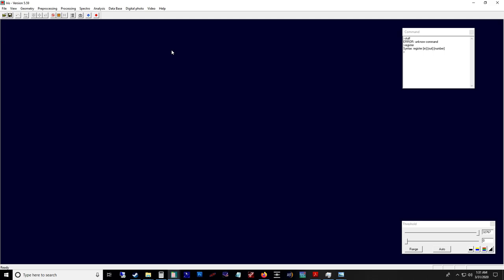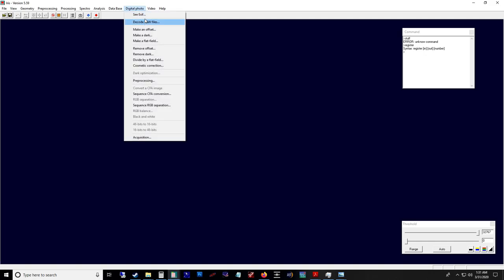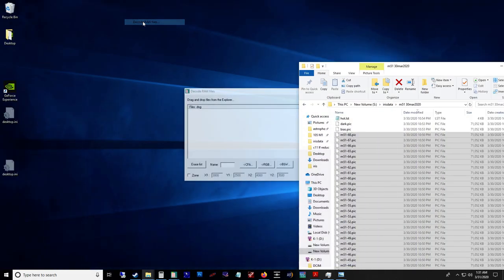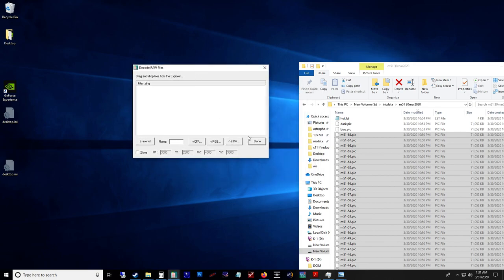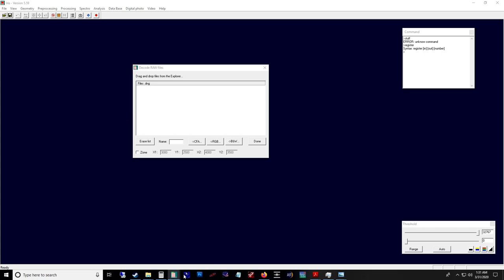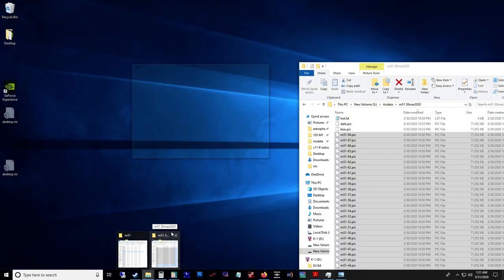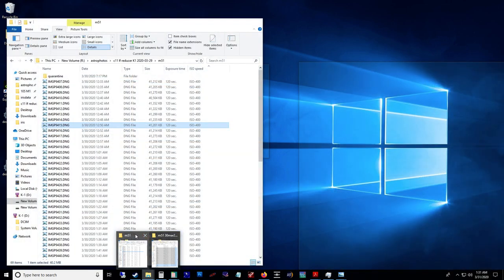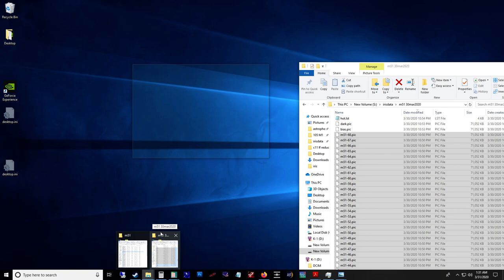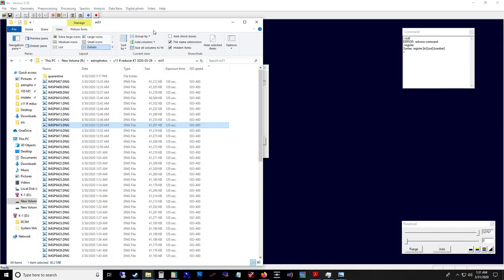So, you've got your camera selected, you've got a working path selected here in settings, and the next thing to do is just to import some images. And that's as simple as going to digital photo, decode raw images, and then it opens up this dialog box. If it gets hidden for some reason, you just have to click the Iris icon again, and this window will reappear. It's annoying. It's a very old piece of software. Most recently updated in 2010, and it's just not going to change. It'll never be updated again. It doesn't matter, though. It works just fine.